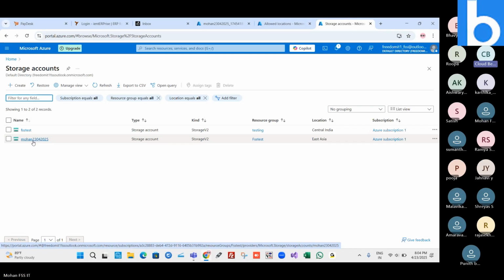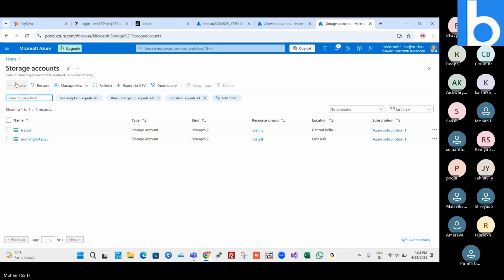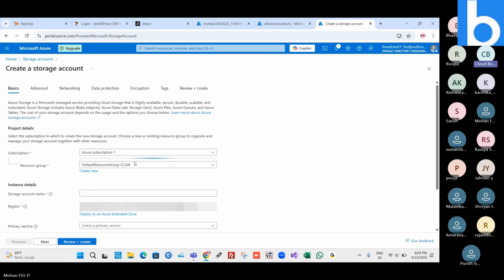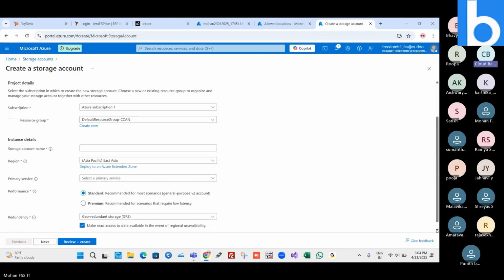Okay, now what we will do now, just now we implemented a policy, right? Now we will create one more storage account. Click on the create button. Now I have created a policy on my subscription, which is known as Azure subscription one. Select the drop down list and select, already we have a resource group.